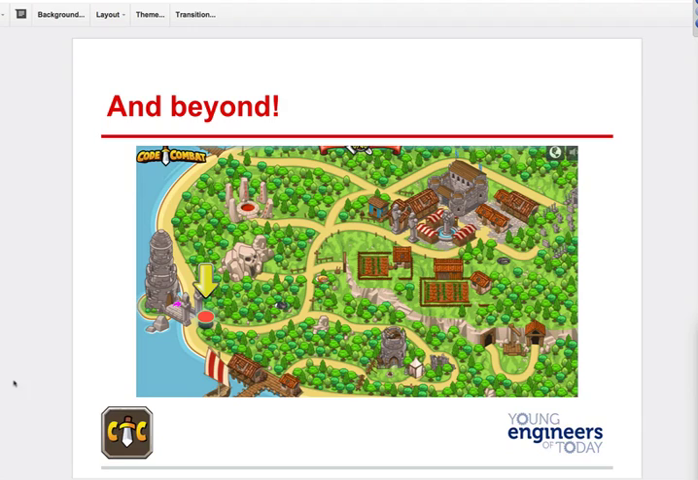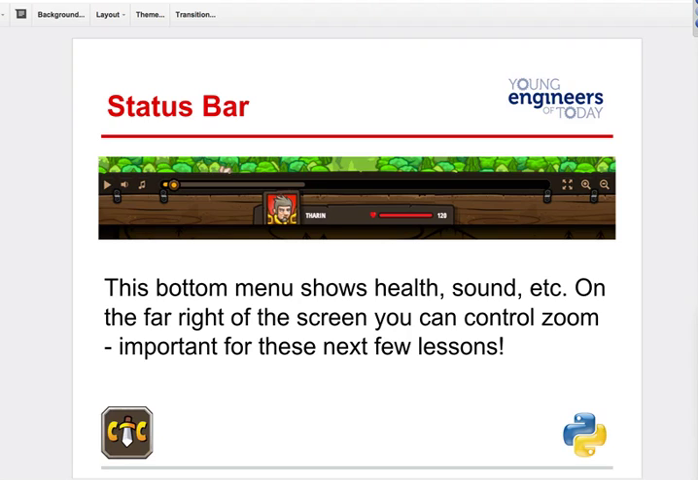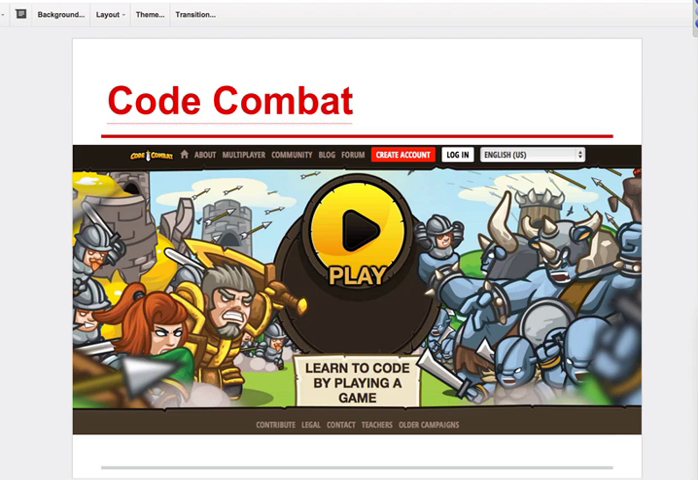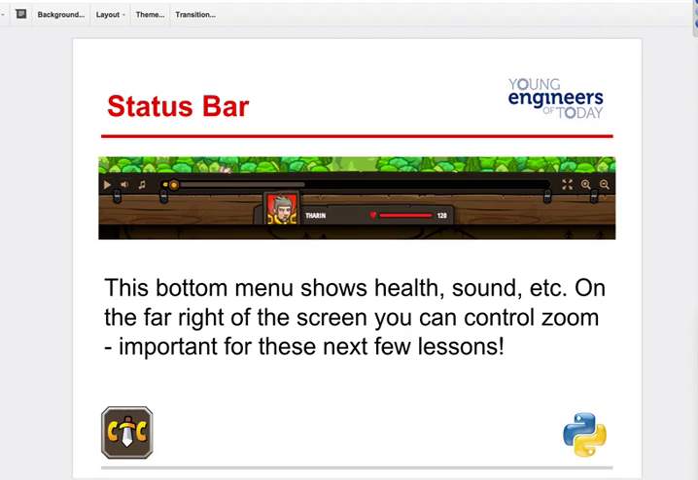All right, let's go on. Let me go to the second slide here. Now, sometimes you'll get on there, and they'll offer you subscriptions. They'll give you special levels and challenges, little mini game things. You do not need to do it for this class, but if you really get into it, it might be something to consider. Make sure you talk to your folks.